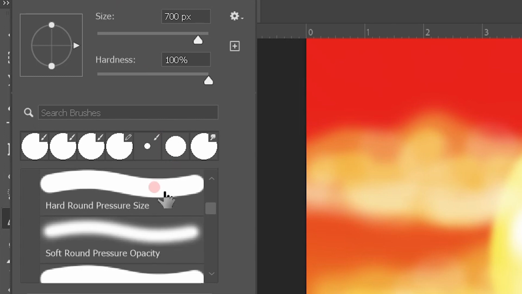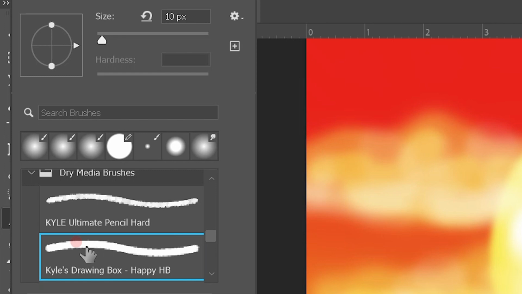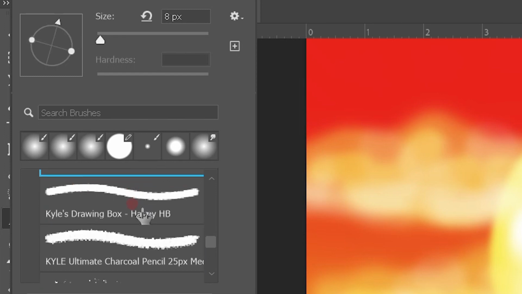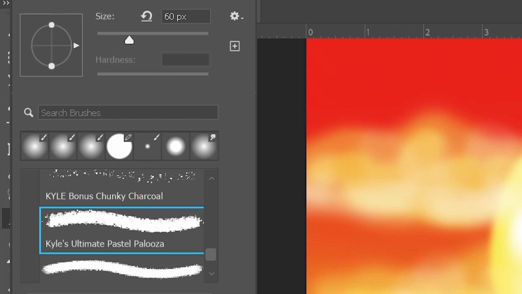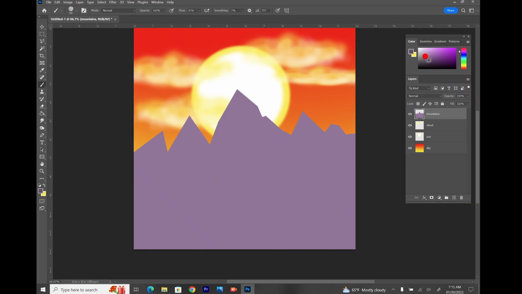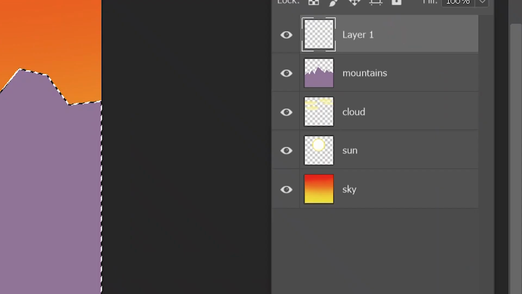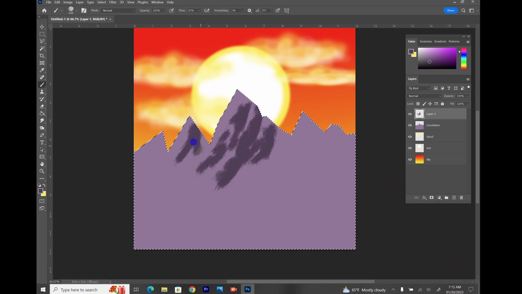If I come down here, we did a dry brush before. We used a charcoal. Dry media brushes. Charcoal. Pastel Palooza. I think I can flatten it also. If I grab a darker color, maybe I want to experiment in this layer. I'm going to come up here and make a new layer. And with this pastel brush, I'm going to add some shadows to my mountain.